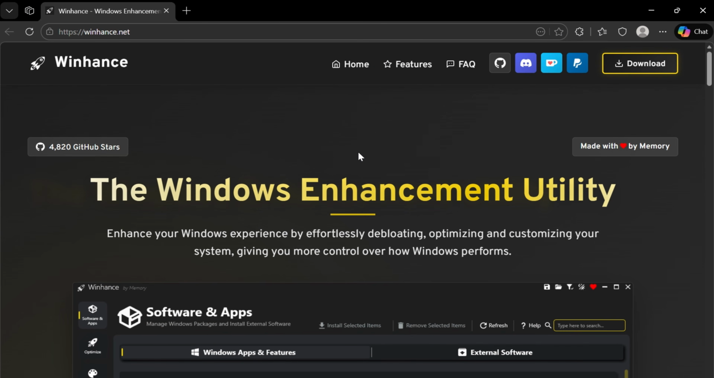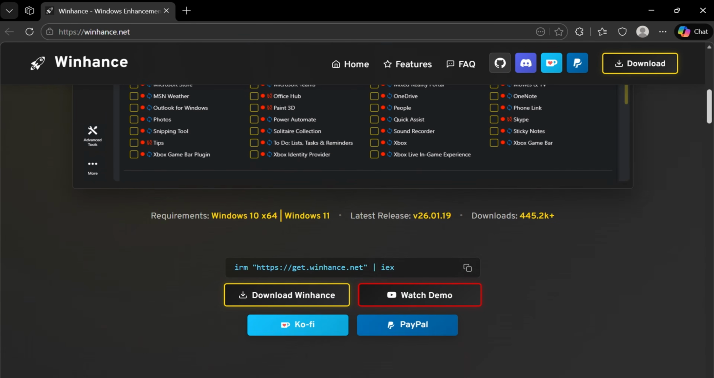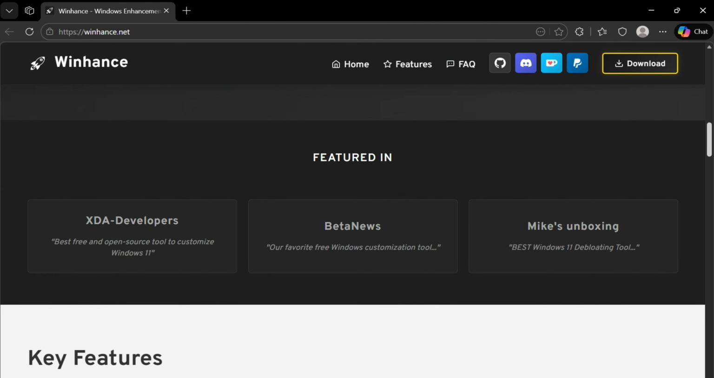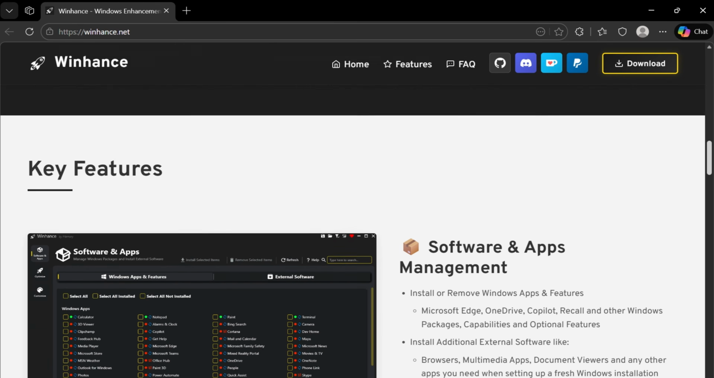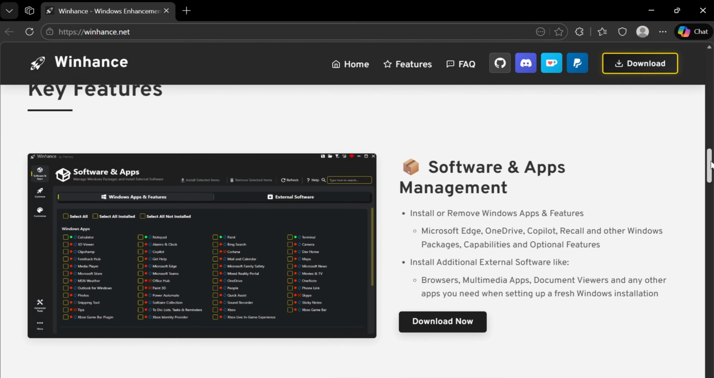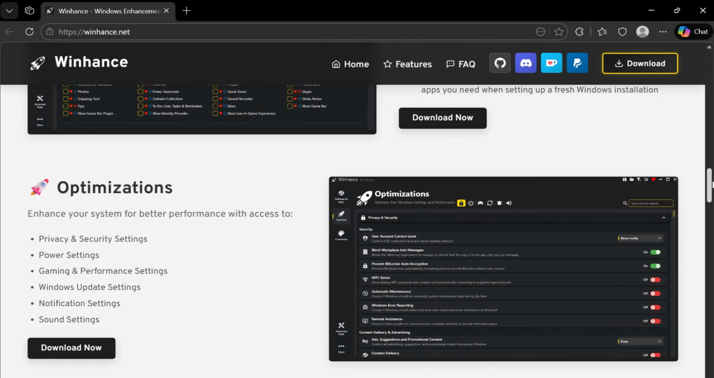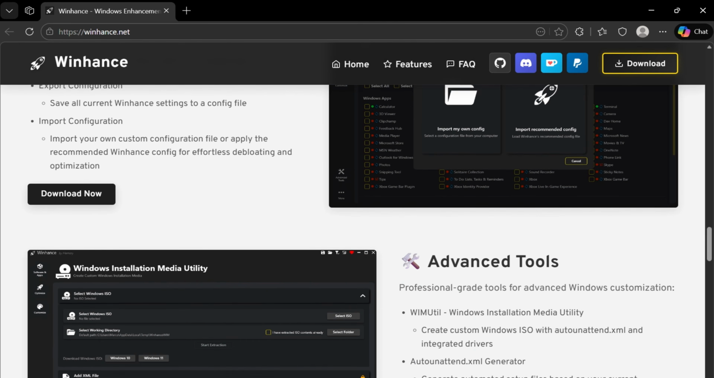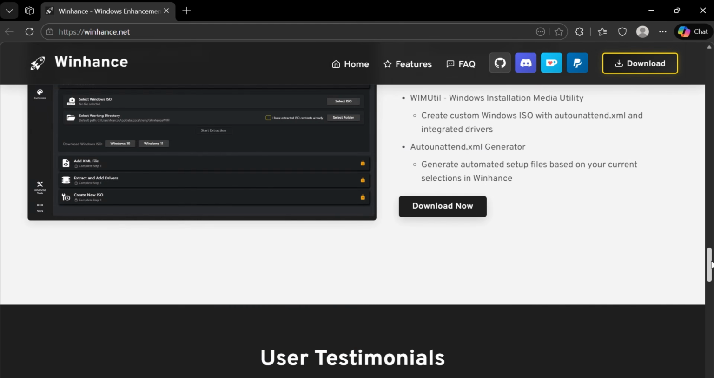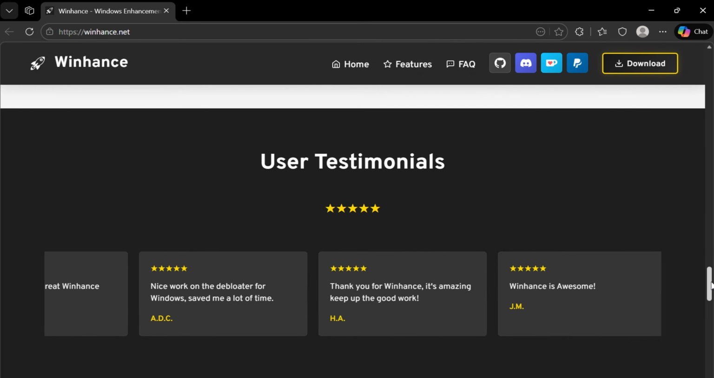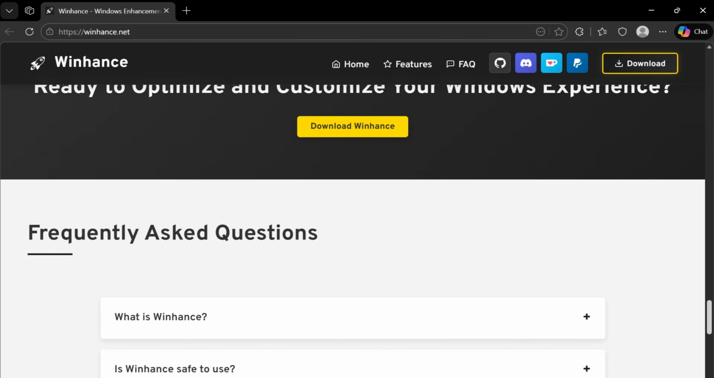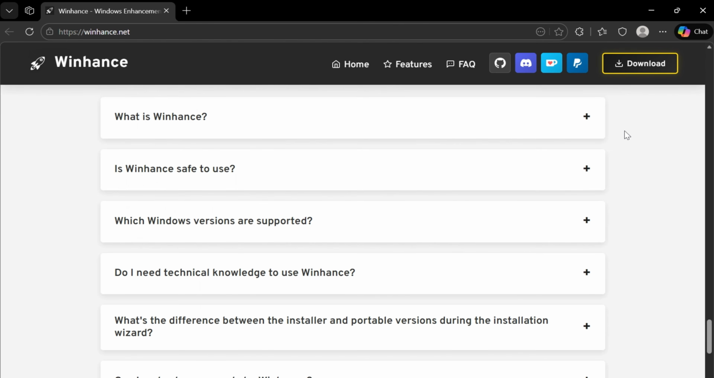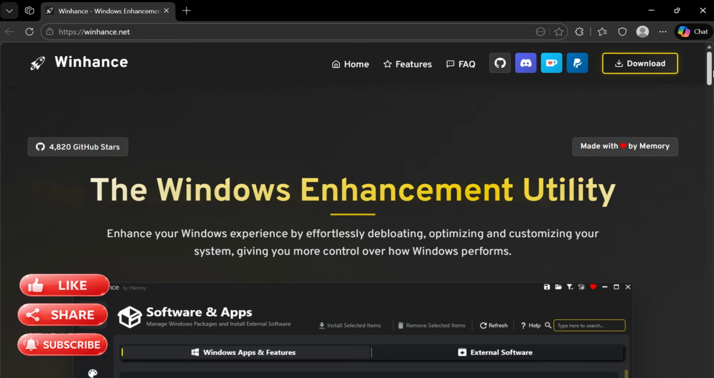Before we make any changes, let's quickly talk about what Winhance is. Winhance is a free open source Windows optimization and privacy tool created by a developer named Memory. It helps us remove unnecessary apps, reduce tracking, and improve performance using standard Windows tools like PowerShell and registry settings. Because it is open source, everything that tool does is transparent and publicly verifiable. There are no hidden processes and no permanent changes. Now let's start cleaning Windows 11 step by step.